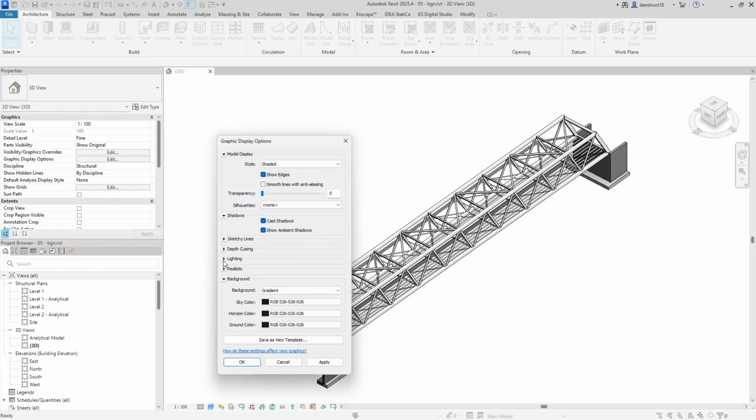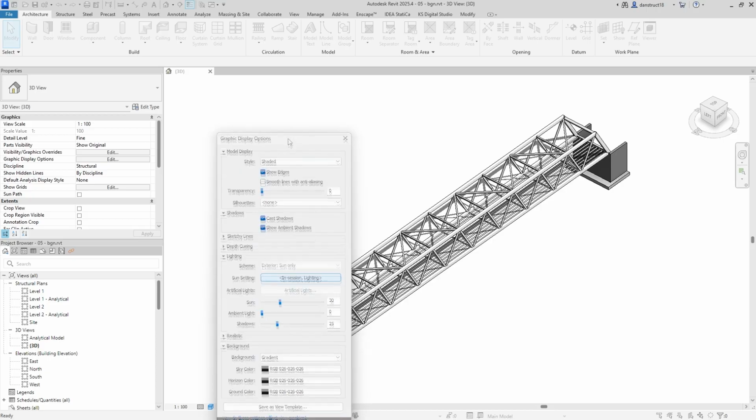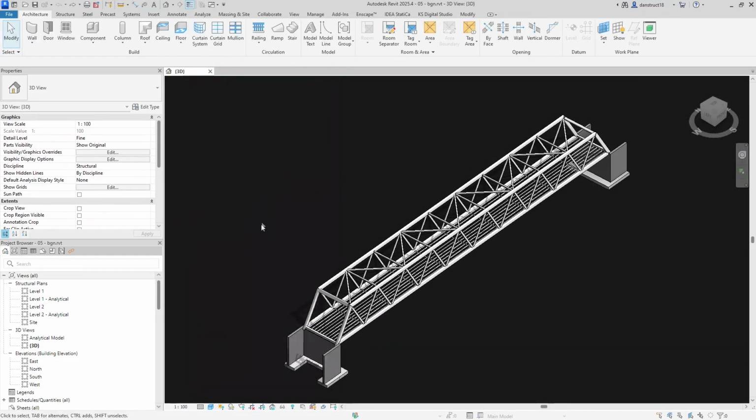I'll also come here to lighting and then I'm just going to go ahead and reduce the intensity of shadow to somewhere probably around 25. That's fine with me. And I'm going to click on apply and you can see what has happened in the background.